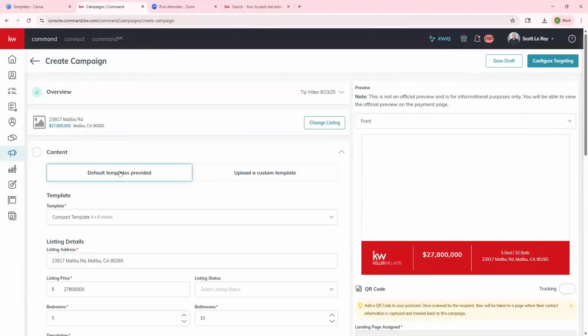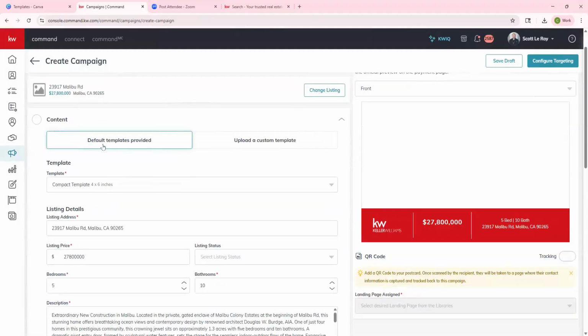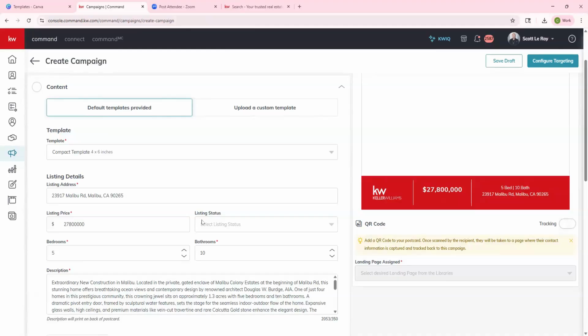But we're going to go ahead and move down to content. Now you have two options for the content. Use the templates provided by KWRI or upload your own custom design. We're using the pre-made templates, so we're going to stay right here. We have 4 different template options. I'm going to wait to select the template until I've added a photo. Adding a photo gives you a better idea visually of what your card will look like. So that is always my recommendation.